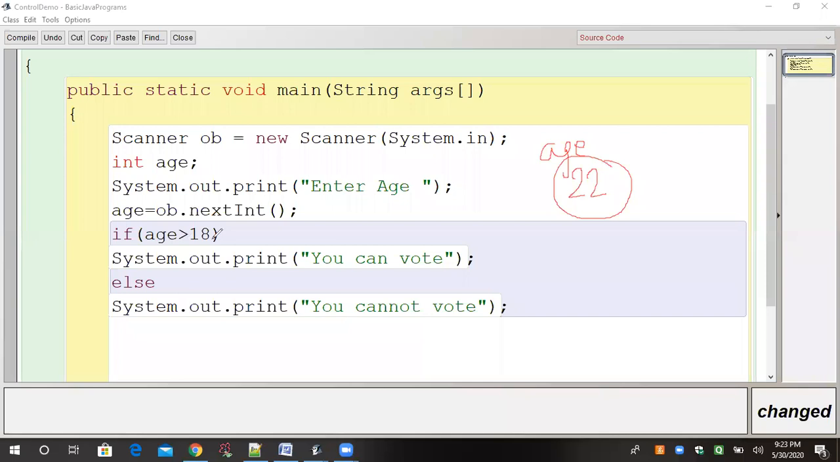So 22 is greater than 18. Yes or no? Yes, sir. So my condition is true. तो ट्रू के केस में हमारी इफ के अंदर का स्टेटमेंट एग्जीक्यूट करेगा. दैट मीन्स दिस वन. And the person can vote.